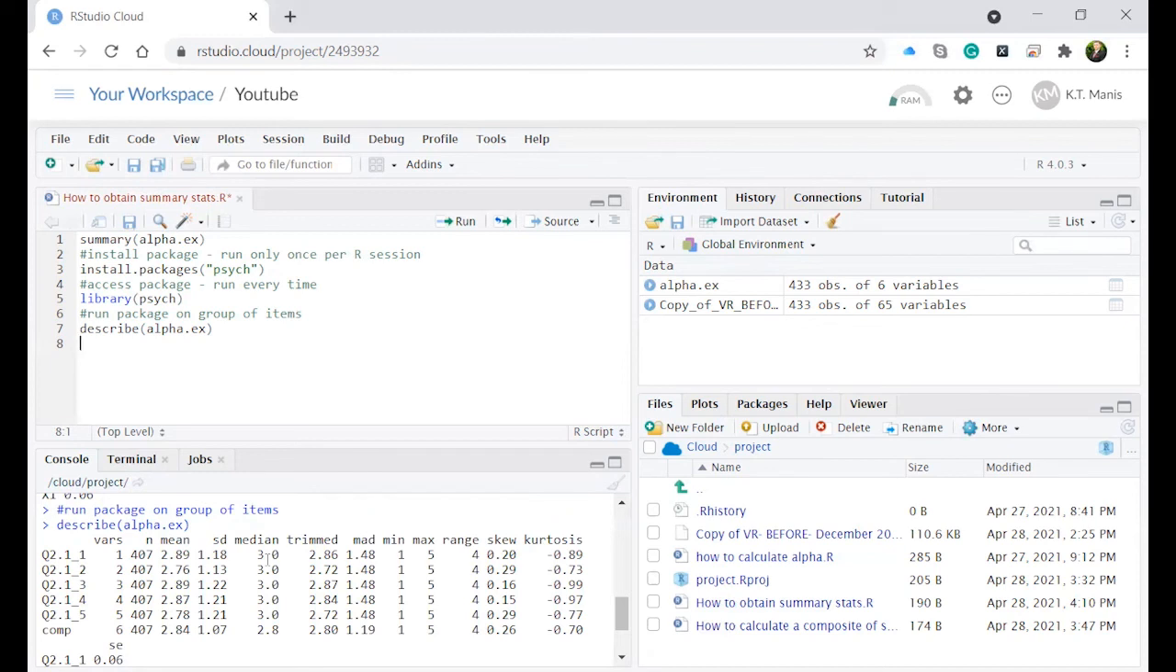So I showed you how to obtain summary statistics in 2 different ways within R. You can also do this in RStudio or RStudio Cloud like we used today.